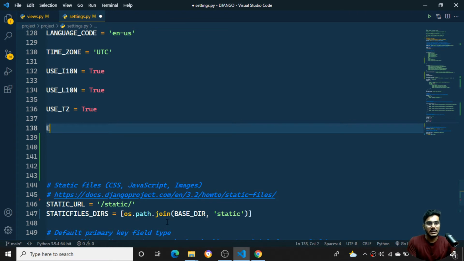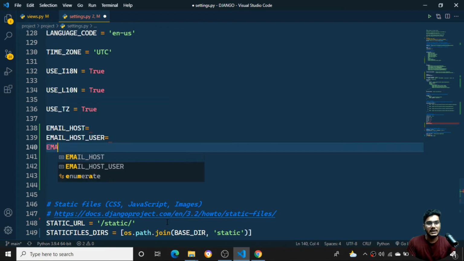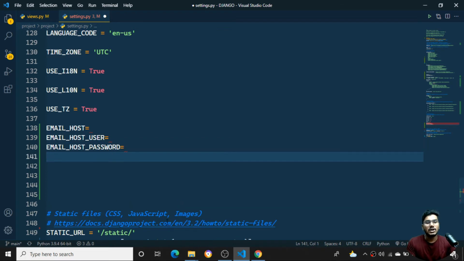Basically we need to have the email settings here. First of all, I need to have an email host, and I need to have an email host user, which is the email ID I'll be using. In the same way I need to have the email host password, so I'll give it like this. Along with that, we need to have the email port number, so I'll say email port here.